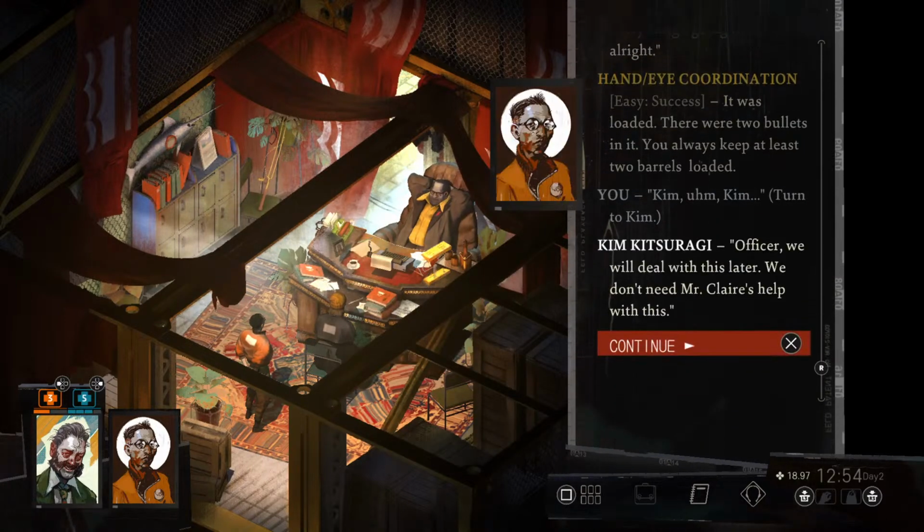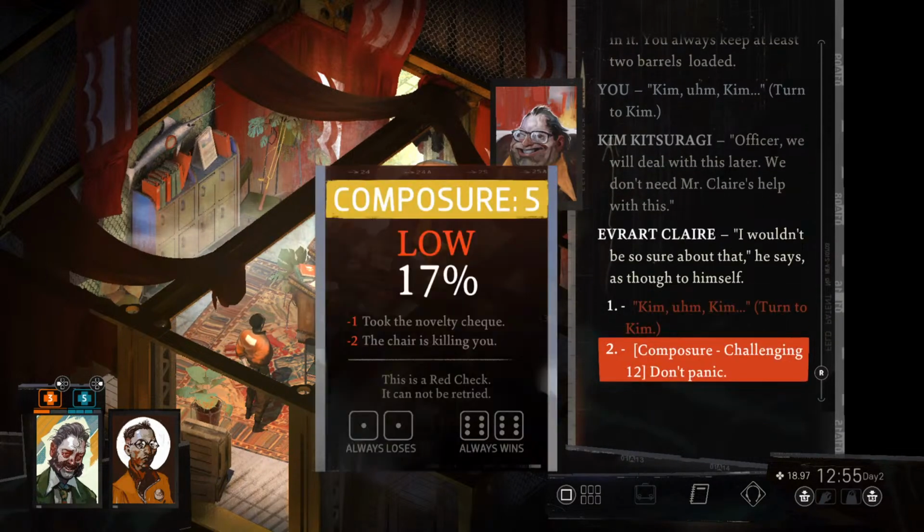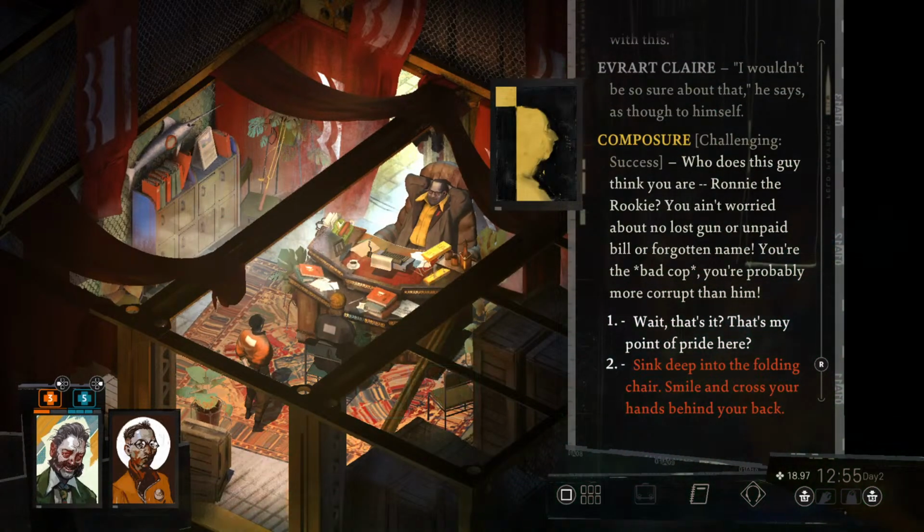Officer, we will deal with this later. We don't need Mr. Clare's help with this. I wouldn't be so sure about that. Who does this guy think you are? Fuck yeah. Ronnie Whiskey? You ain't worried about a gun, or unpaid bill, or forgotten name. You're the bad cop. You're probably more corrupt than him.